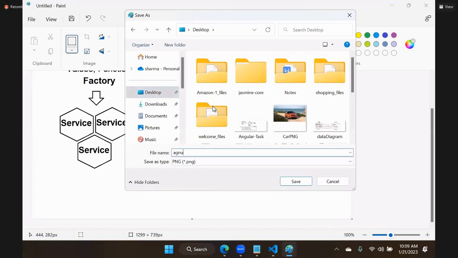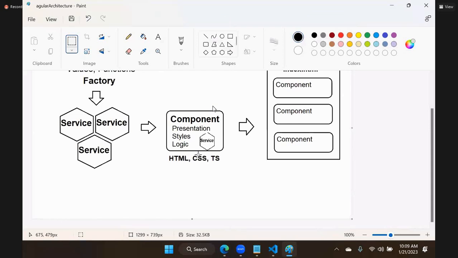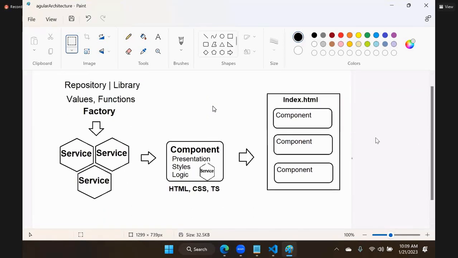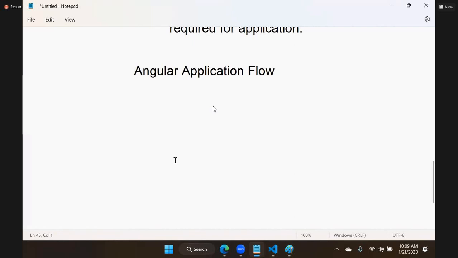This is Angular architecture. I will upload this diagram later. You can see that and make a note about this. But this is not enough. This is just to help you understand how the flow is working. In this flow, there are some important things you need to know. This is Angular application architecture. In this architecture, the first thing to know is about the factory.